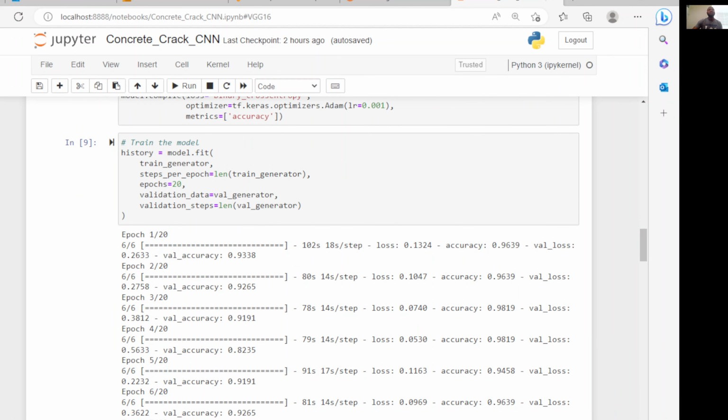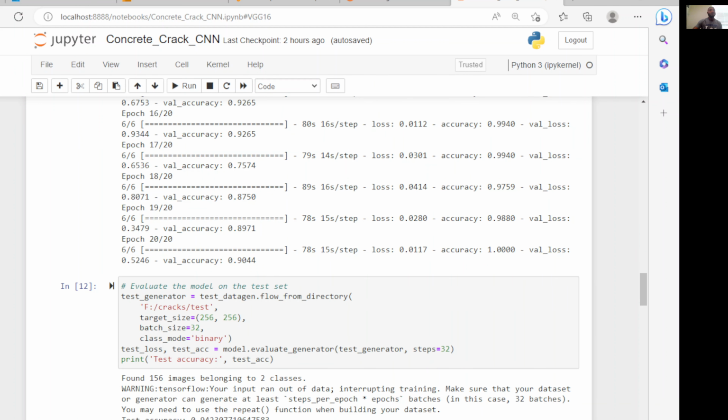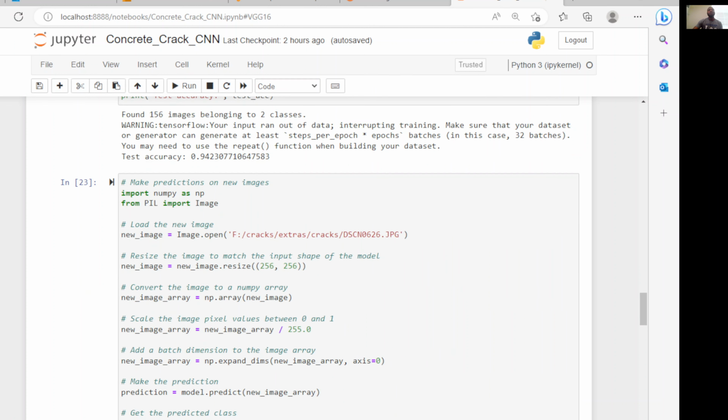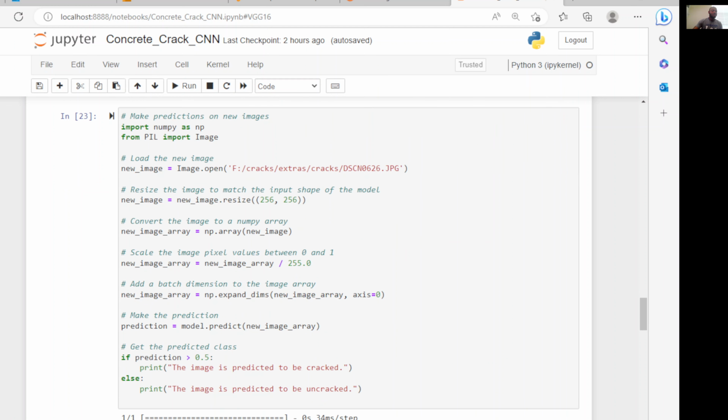This produced a validation accuracy of about 94%, and the test accuracy on the test dataset was about 94%. To further test the accuracy of the model, a separate image was introduced to the model to see how accurately it would predict it. This is the image right here. And it showed it predicted the image to be cracked.